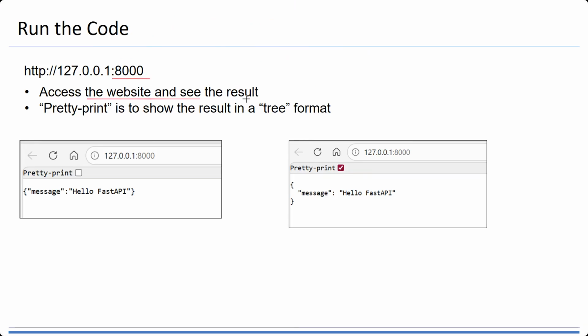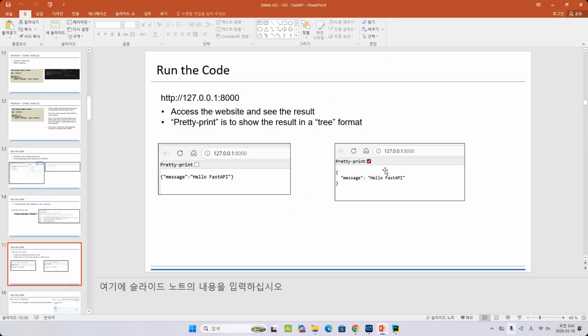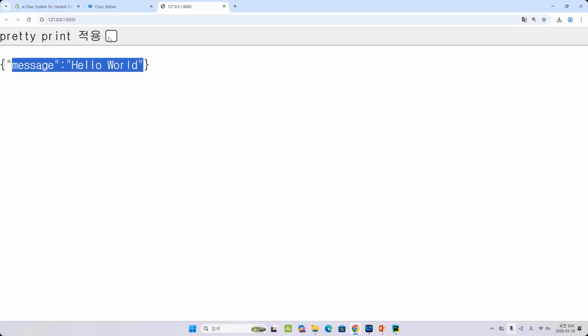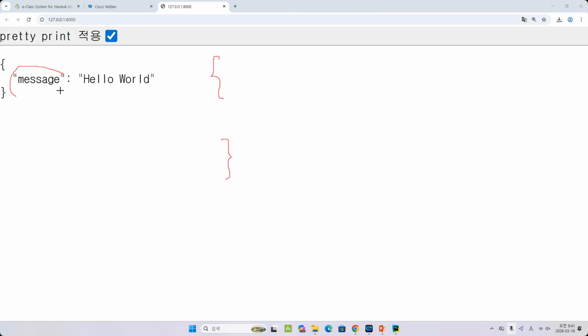If you access the website, there are some options. You can see this one, pretty print. Pretty print means you want to see it in the format of a dictionary. So if you click this one, then this is a format of dictionary. If you already know Python, we have a dictionary with curly braces. So this is the key, and this is the value. When you want to show this one, it will show the value from the message.